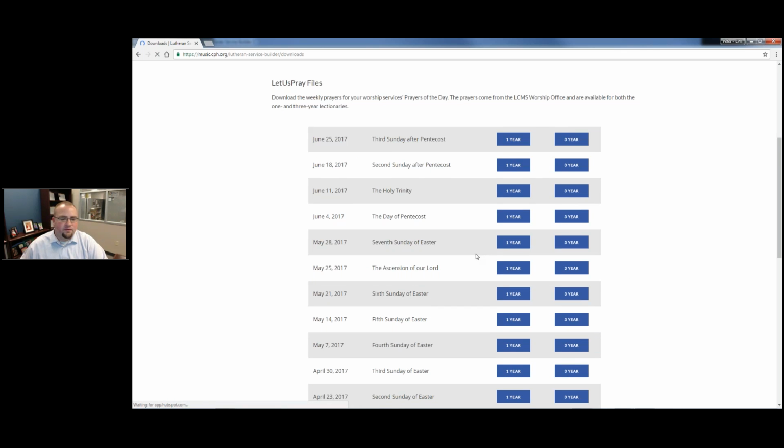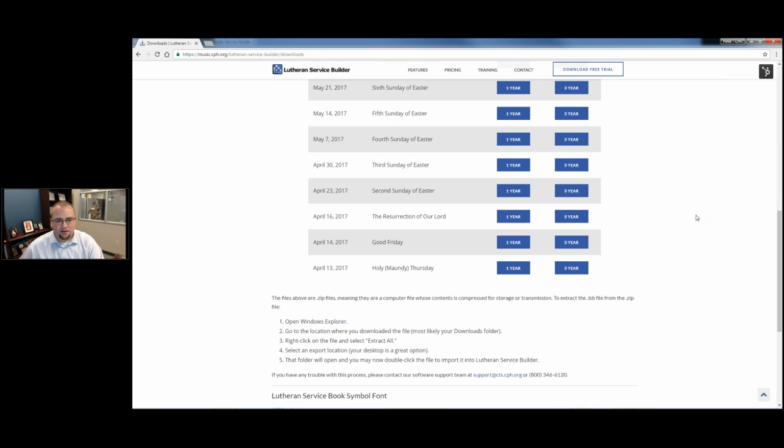And in fact, we should probably remove some of the older ones just because those aren't as practical anymore. But we have the Let Us Pray files for the day of Pentecost. Now, there's not one for every single day in the church year, but for the common ones. And so Day of Pentecost is offered, and there's 3 year. Now, the reason we keep this out of the way, kind of hidden, is that it's not helpful to people who are considering Lutheran Service Builder until they actually get into the Builder. So we don't want to distract.